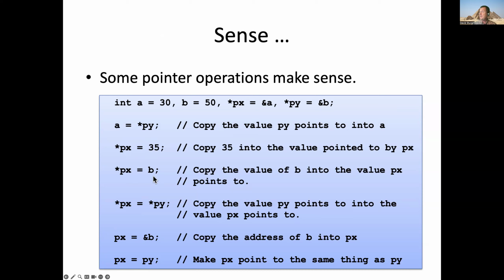Here I'm getting a value out of an integer variable b, and copying it into whatever integer px points to. That's fine. Here I'm doing the same kind of thing via two pointers. I'm getting whatever int py points to and copying that into whatever int px points to. No problem with that.